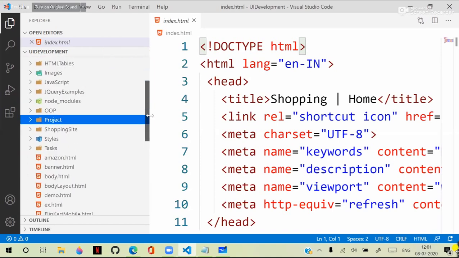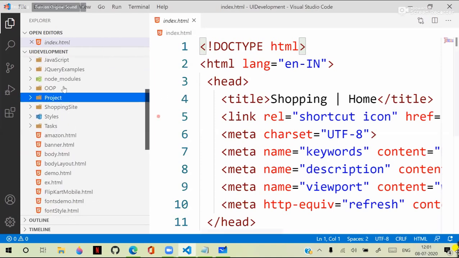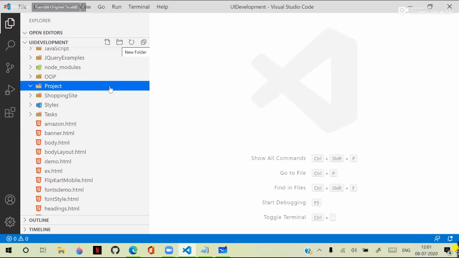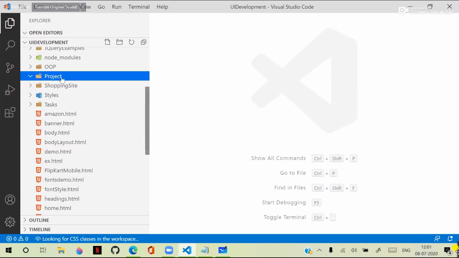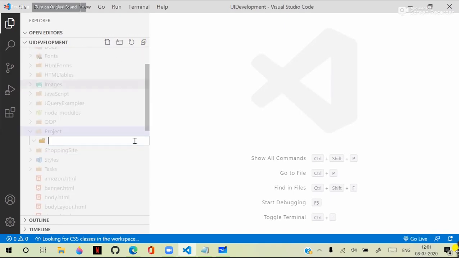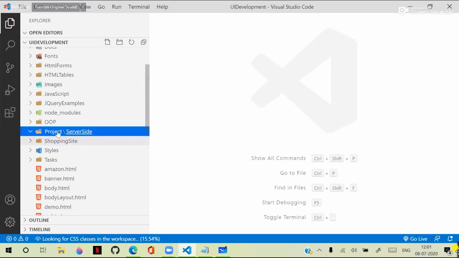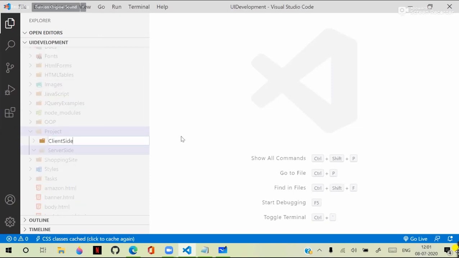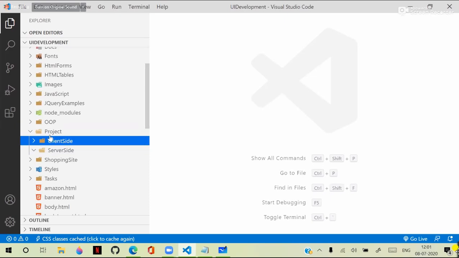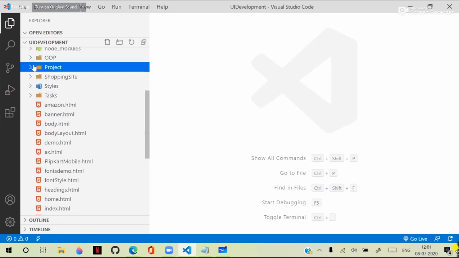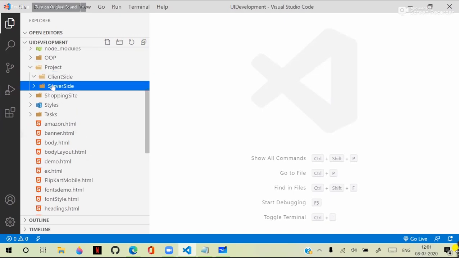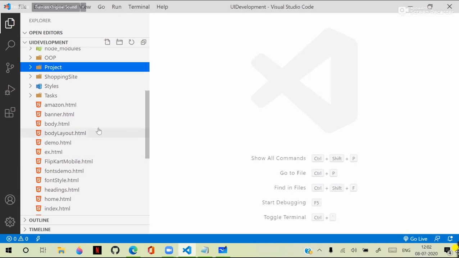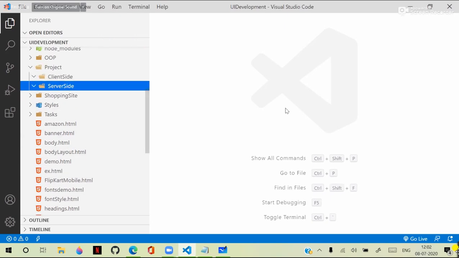In the project folder, I will add a new folder, and it is server side. In the project folder, we have another folder, that is client side. So I created a separate folder, project, and in that we have client side and server side. Now we have to write a server-side program to communicate with the database.